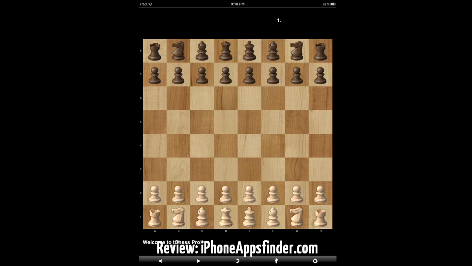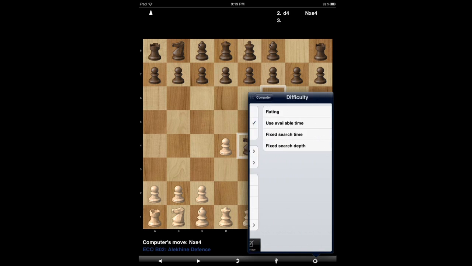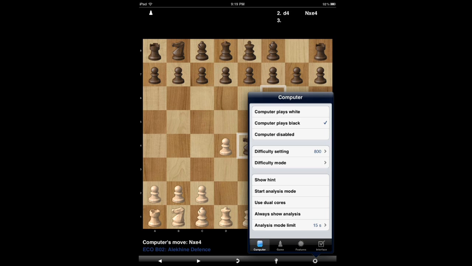So I just started it up. Now unlike the other chess one, this doesn't seem to have the ability to drag and drop. I have to tap on the piece that I want to move and then tap where I want it to go. You can control the options. For instance, you can define the strength. You can also change the difficulty mode. You can also choose the color that you want. If you want the computer to play white or black, you can do one or two player games.